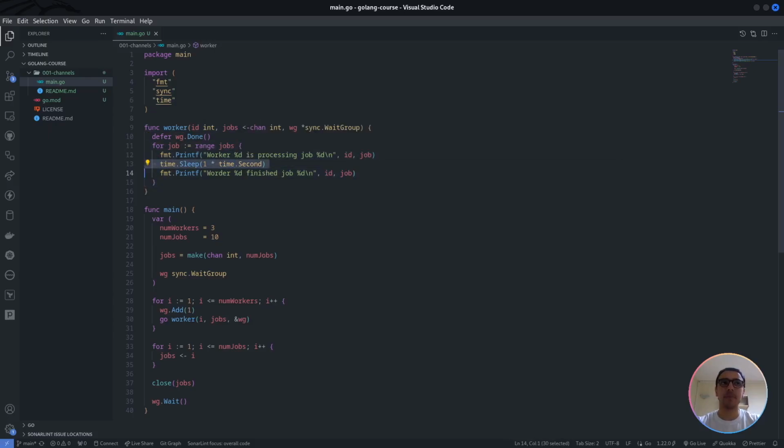This time sleep right here is just to simulate some work that we do with this message, and then we just print that we have finished working with it. So in the main function, as you can see, we're creating the jobs channel, and right here we are initiating these workers. Each worker is going to be running in its own Go routine so that they can run in parallel, and then we start sending messages to these jobs.